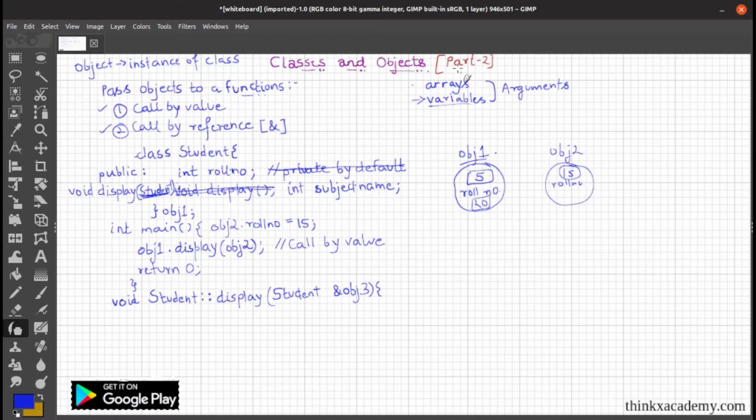So it is similar to what we have done before. We have already discussed how we can pass variables using call by value and call by reference method. This is exactly the same as the previous one, but in this case we are using an object, so we will not use the data type, we will use the class name here, and we will pass this. Since we are using call by value, we will not use the reference operator.